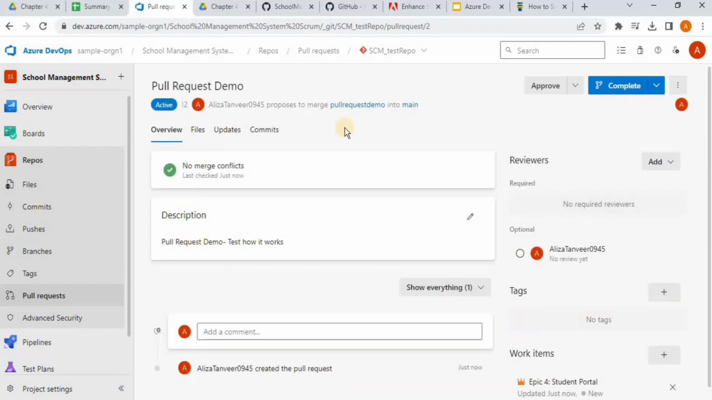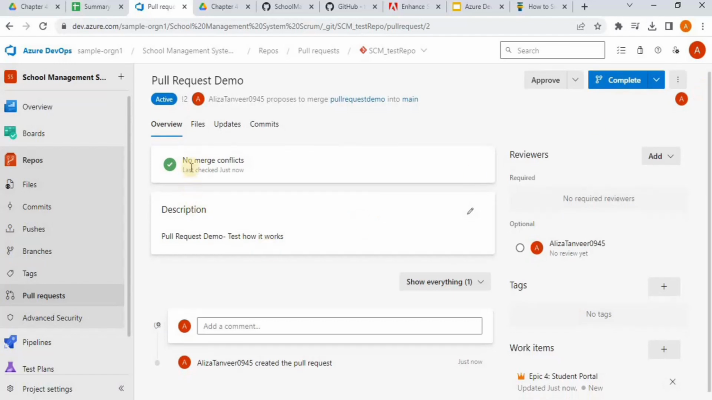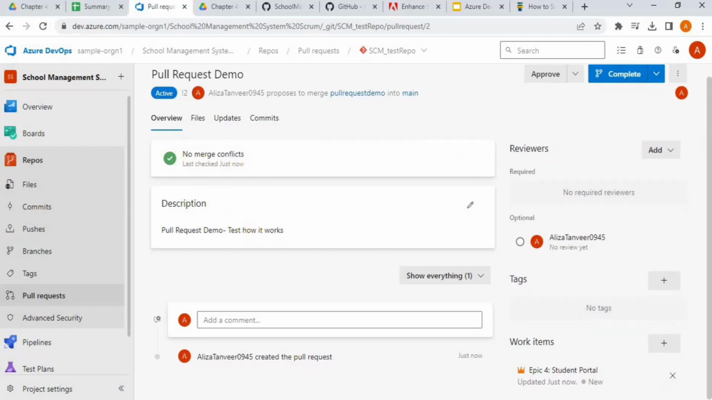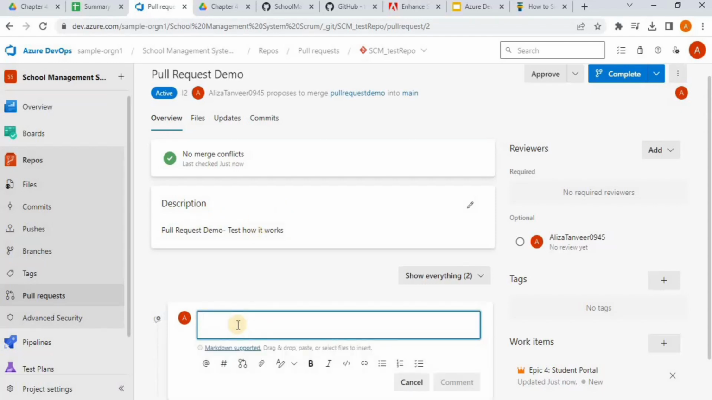Once you do that, you can see that this is the interface that the reviewer is going to have. Since I was the reviewer, I am getting this interface as well. Firstly, you can see that there are no merging conflicts, and then you have this description of what is happening inside the commit or the request. And then you have the option to add comments as a reviewer. So if everything looks good, you can say good job or give some appreciation to your team members. Or if you find any issues inside this commit, then you can write down all those issues.